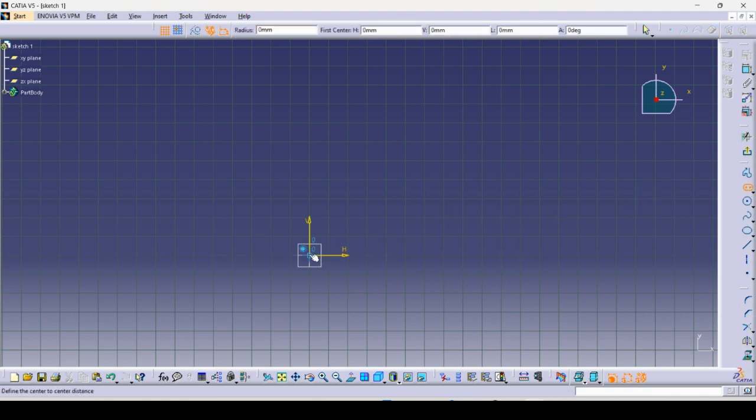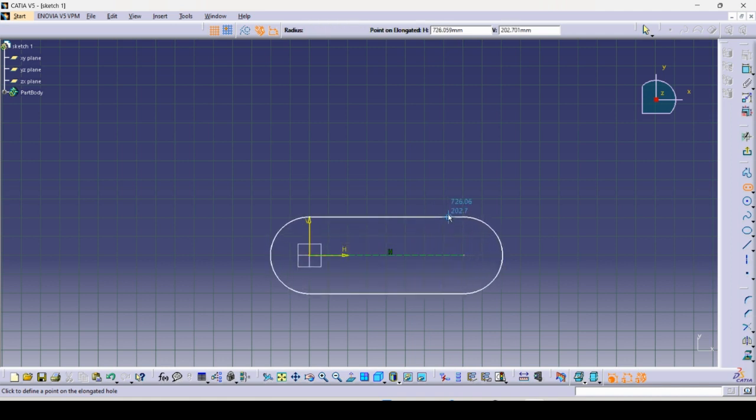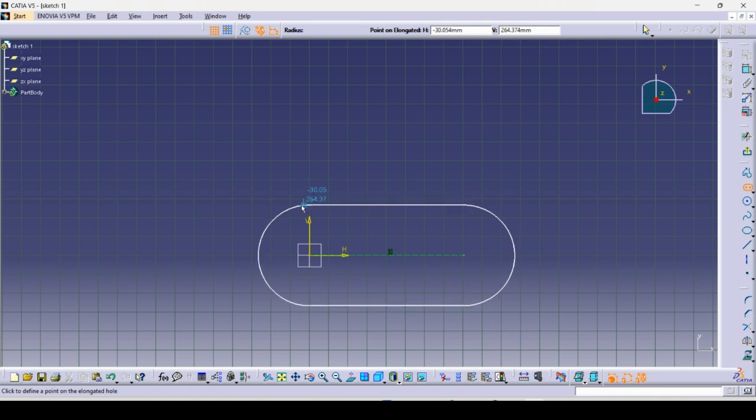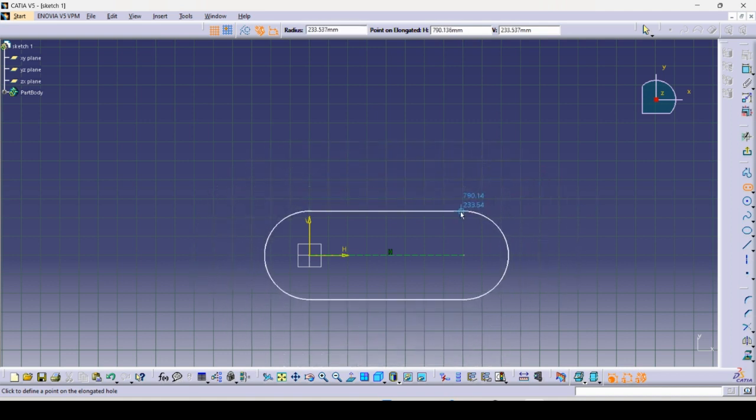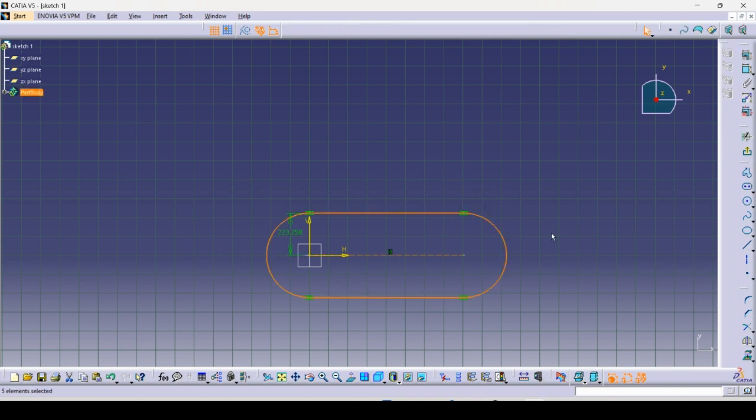Elongated hole: first point, second point, and just drag your mouse to whatever distance you want. So you can just move your cursor. Here you can see the radius. You can edit this. Now that's about the elongated hole.